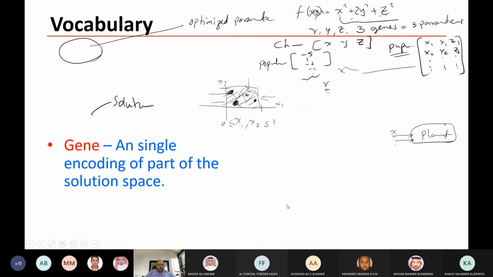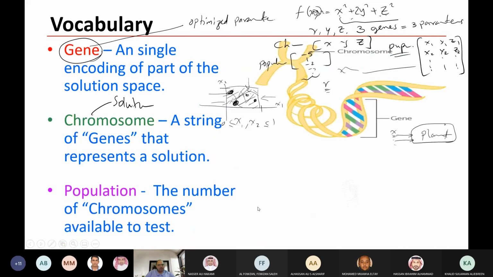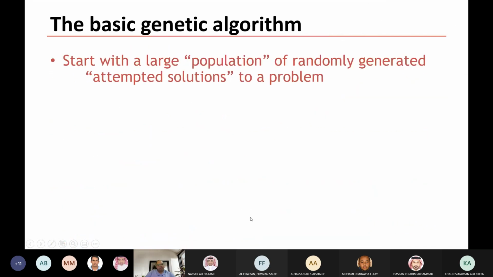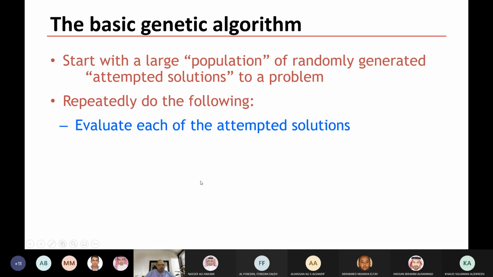These are the advantages of GA over the classical methods, and these are some of the terms that we use. Now, start with a large population of randomly generated attempted solutions, individuals to a problem. So this is the first step. Repeatedly do the following. This was simply the flow chart that we have there. This is the general flow chart for all evolutionary computation. So the genetic algorithm is the same.